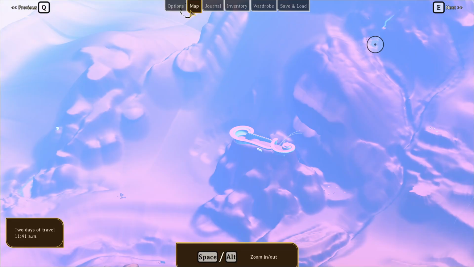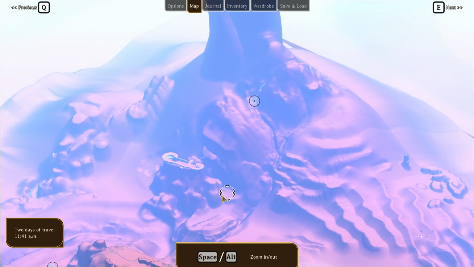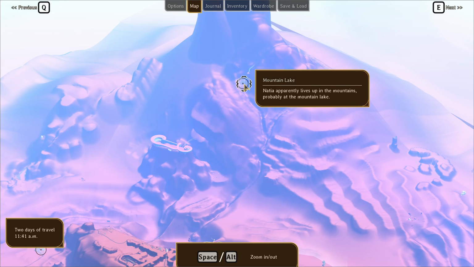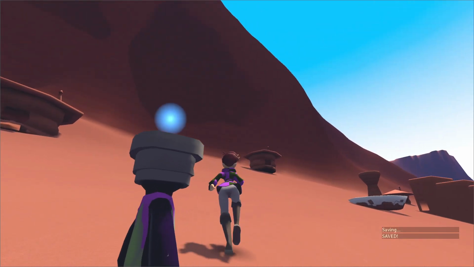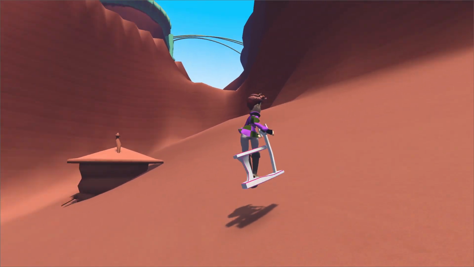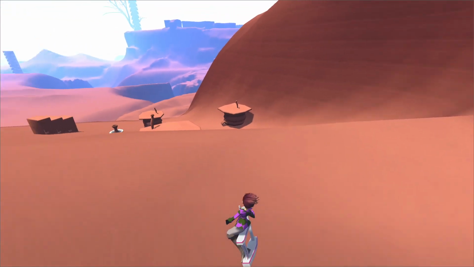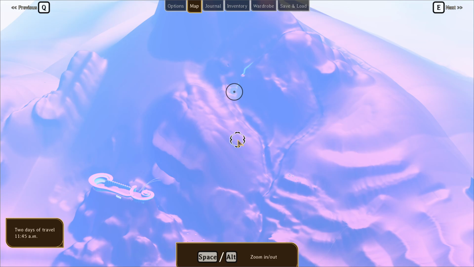Yeah, because the player can just go to the map. So yeah, hopefully they're able to remember that they're here. And so this is all the way up here. That's why there aren't many towns that way. So now the player has a mysterious disappearance, and they should have Natya apparently lives up in the mountains, probably at the mountain lake.